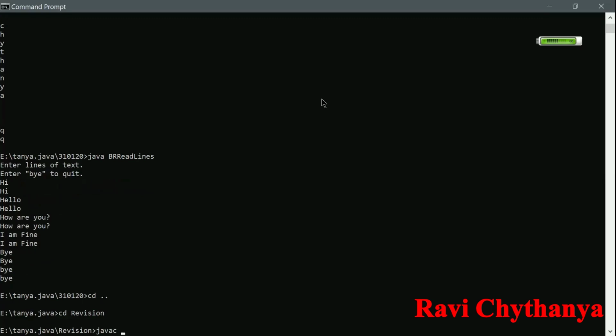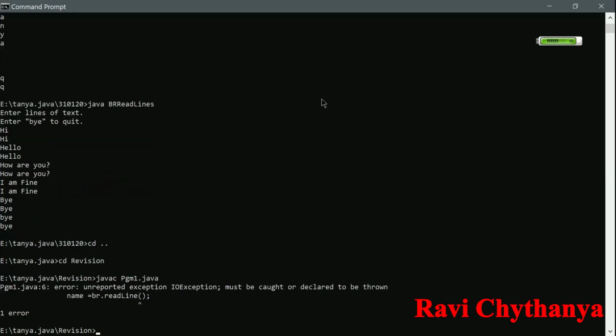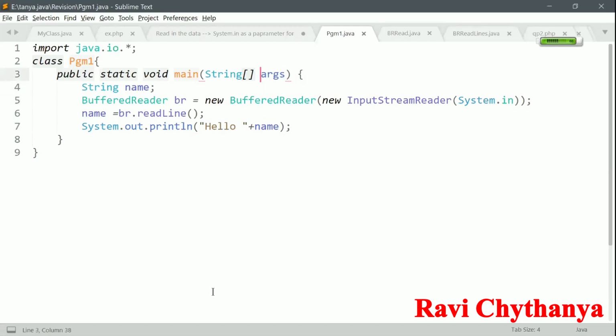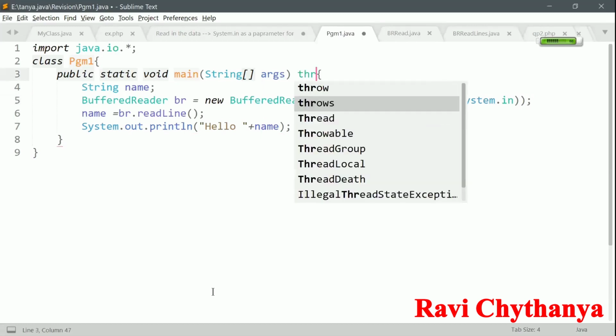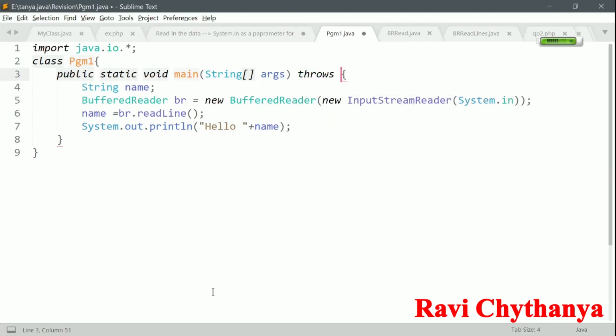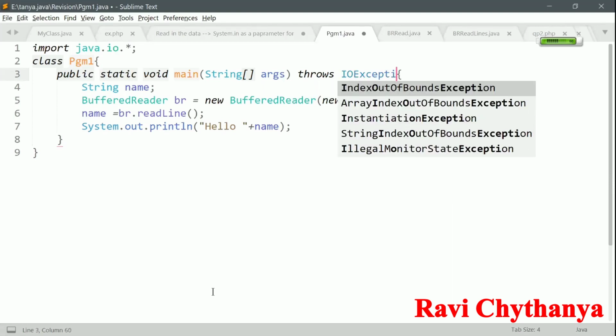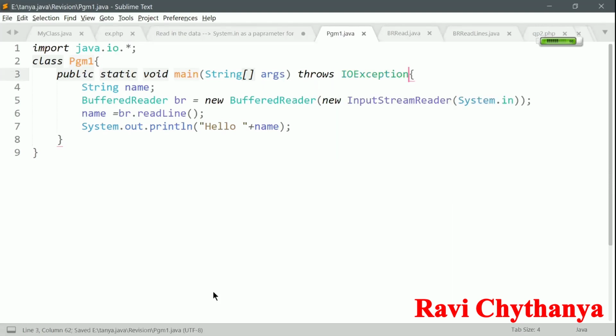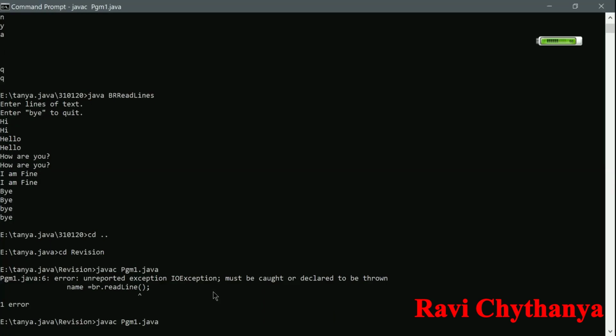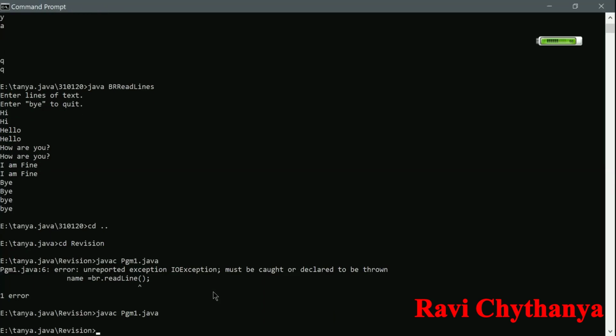javac pgm1.java. Any errors? Yes, we have one error. What is that? Unreported exception. What is that exception? IOException. We need to handle it, so I can mention throws IOException. Let us check it out. There is no problem at all.